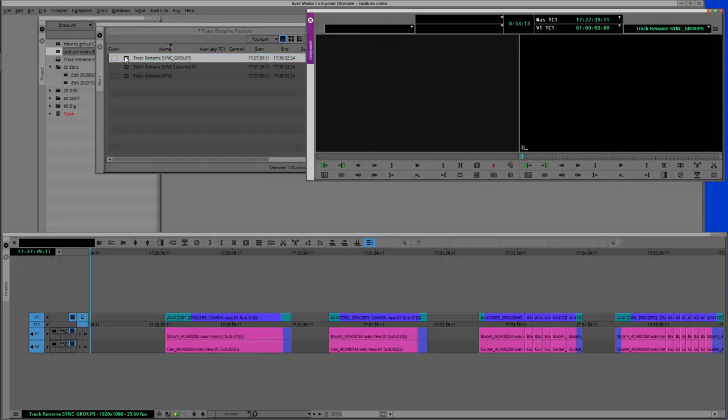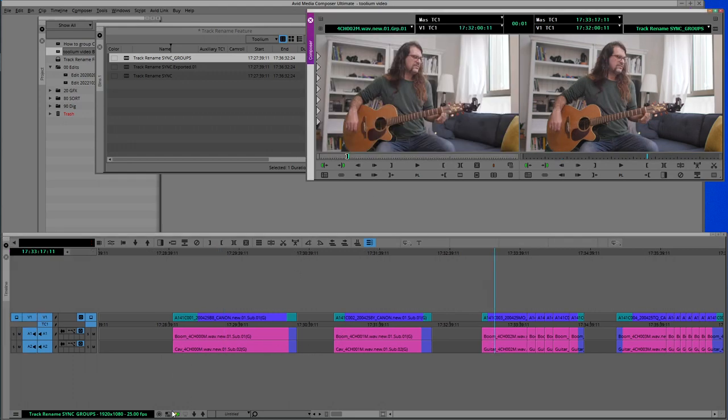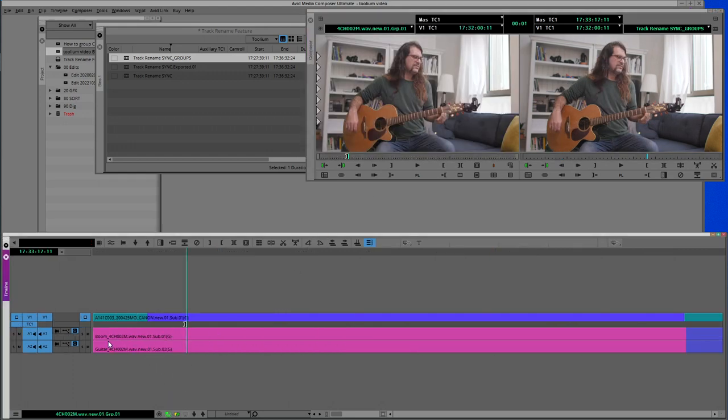Back in Avid, we are looking at the grouped sequence. As you can see, the clips inside the groups have names, so that we can easily work with lots of different audio tracks. Even when we match frame the group, these names still show up in the group.